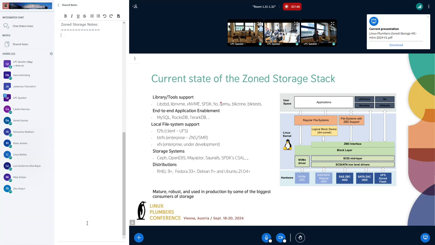Yeah, so I hope that gives you a quick overview of where we are today, and I'd like to just hand over to Damien, who's going to do updates on SaunaFS and the IO stack.